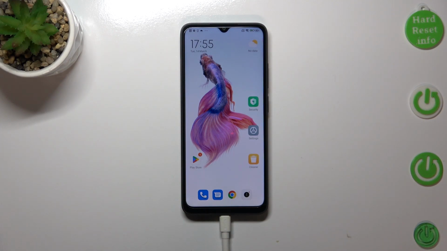Hi everyone, in front of me I've got POCO C50 and let me share with you how to reset network preferences on this device.